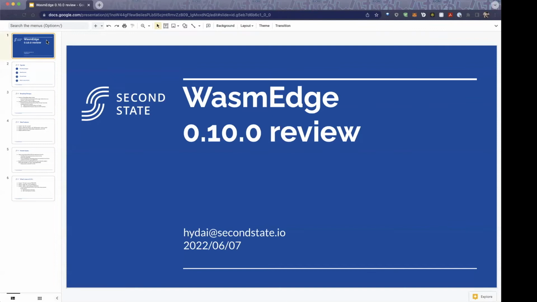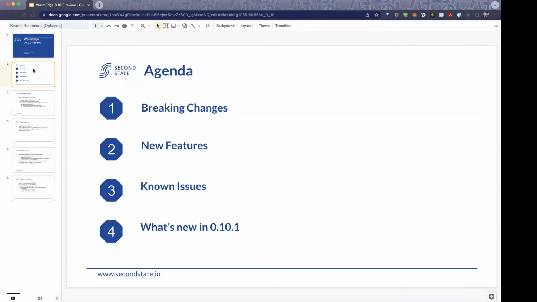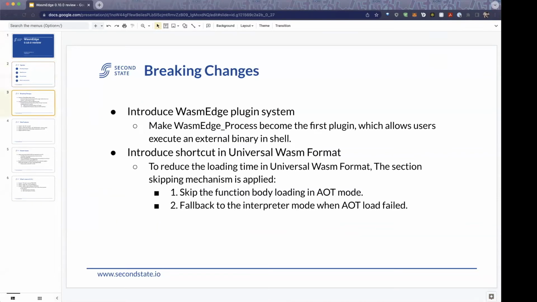Okay, and today I will do a quick review of our latest release. It will contain 4 parts. The first part is the breaking changes. In this version, we introduced a new mechanism called the plugin system, which just provides a standalone interface for those developers who want to write a host function and distribute it as a plugin to our WasmEdge ecosystem.